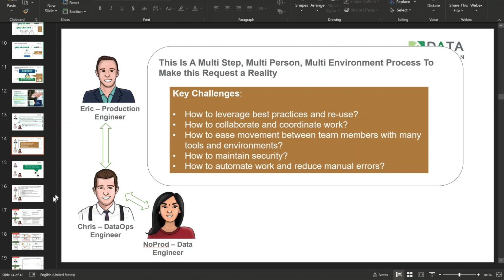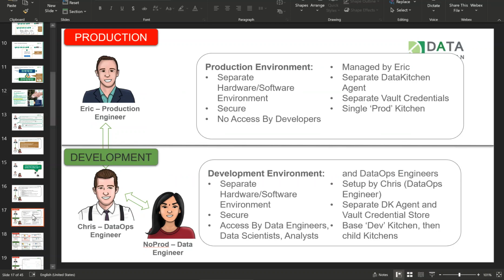In this world, there's also a further complication because there are 2 environments. There's a production environment and a development environment. Eric, the production engineer, is in charge of that production environment. Think of it as separate hardware and software. It's secure. In this case, there's no access for developers. It's managed by Eric and his team. In our DataKitchen, there's a separate agent that runs in it. And there's a separate vault.